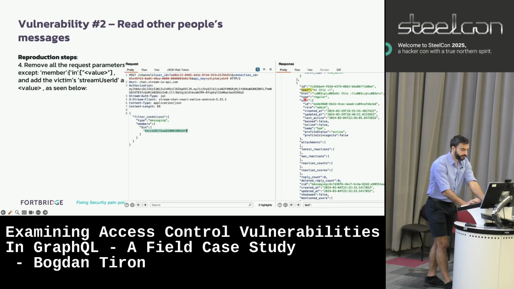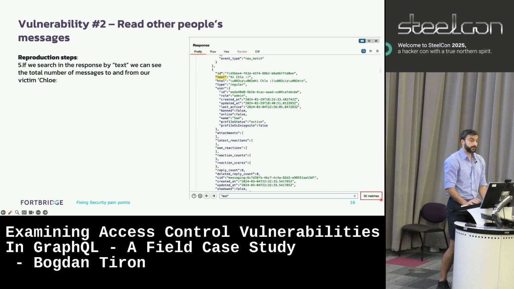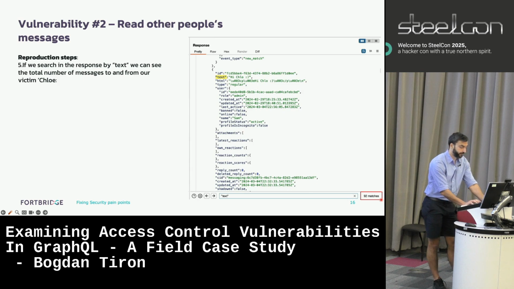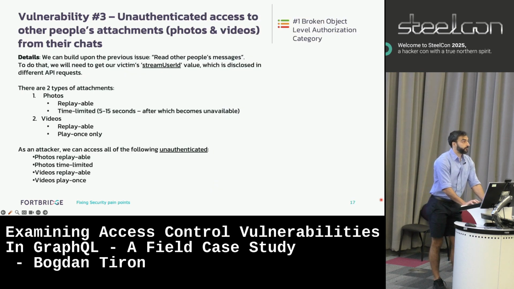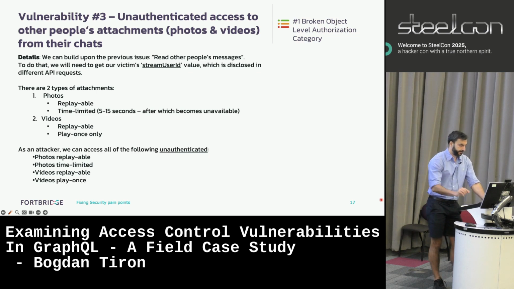If we search in the response for the text variable, we will see there are 92 matches, meaning there are 92 messages sent and received by our victim Clo. So that was the second issue where we can read our victims' messages using their unique stream user ID.